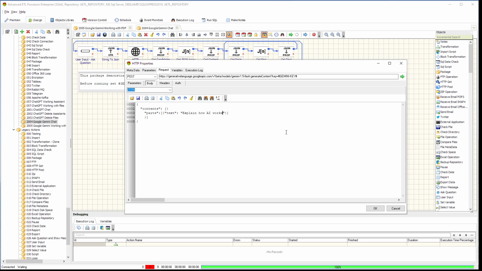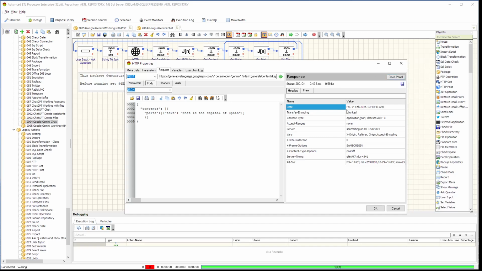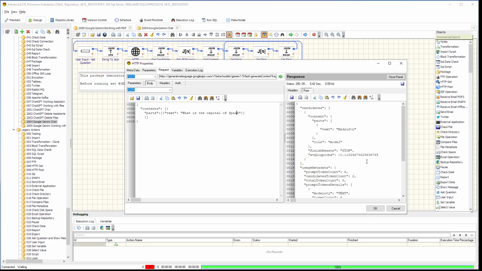So what we want to do is run something more simple. It's very tolerant to spelling mistakes. Spain, and again, Spain. Excellent. So let's run it. Just press the green arrow. Here's the answer. It took less than 1 second, and here it is.